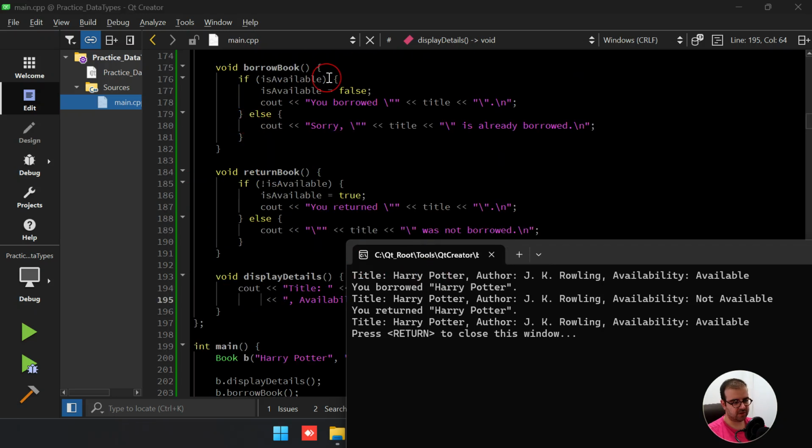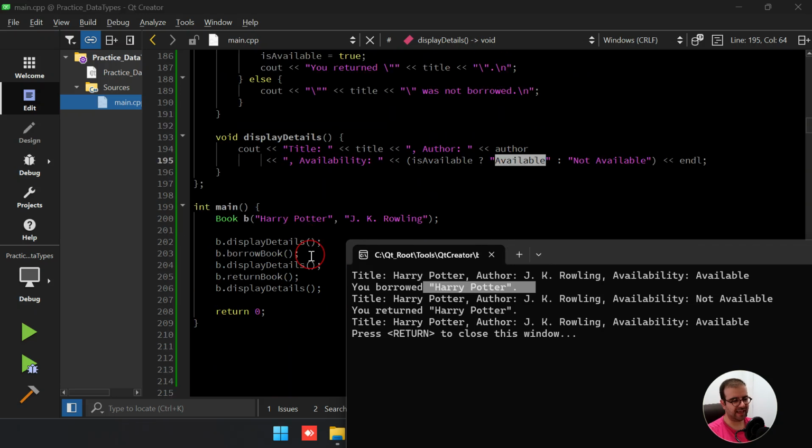When the borrow function is called, we make it unavailable, so false is assigned to isAvailable, and we show the message that you borrowed the book, Harry Potter. So now it has become unavailable. When I call the displayDetails one more time, we expect to see that it's not available. The message shows title, Harry Potter, author, J.K. Rowling, and availability, not available. Why? Because isAvailable equals false, so it is going to show not available for us.